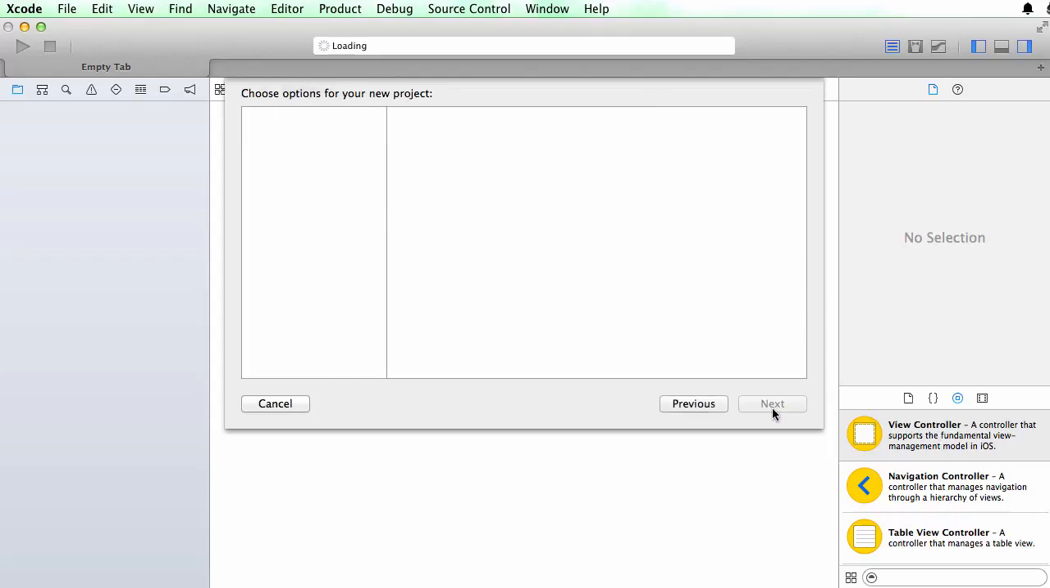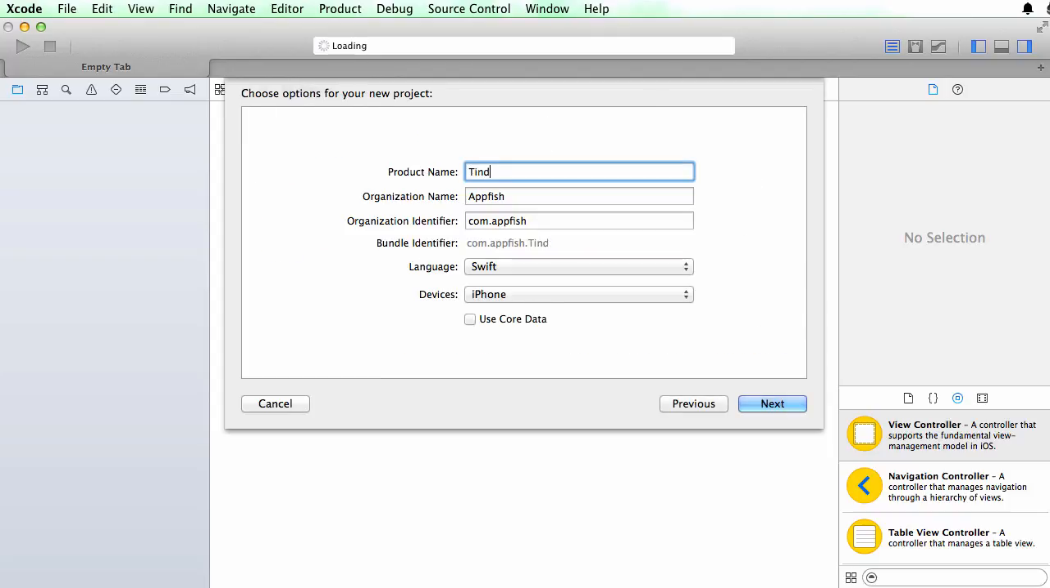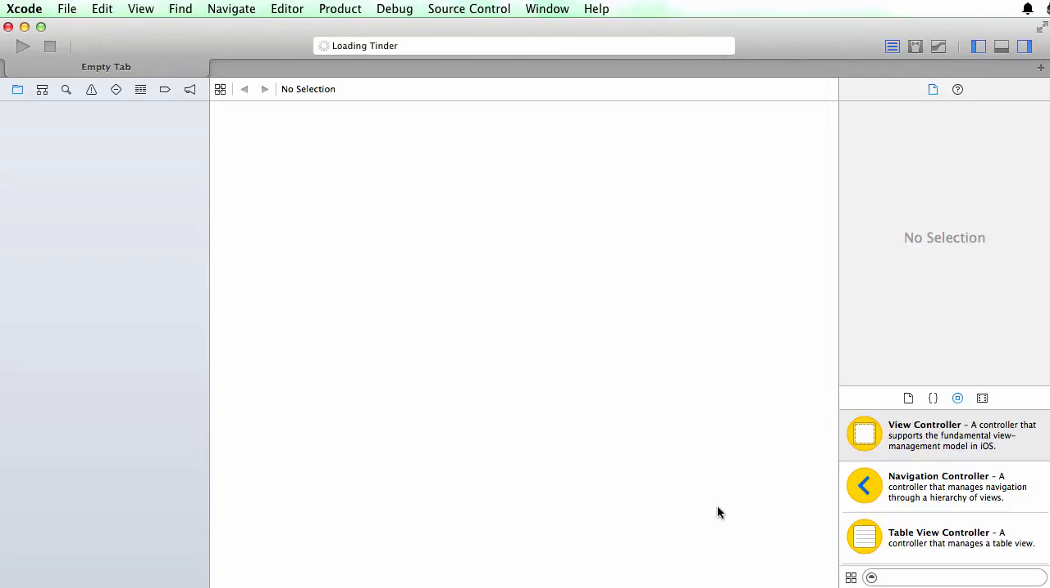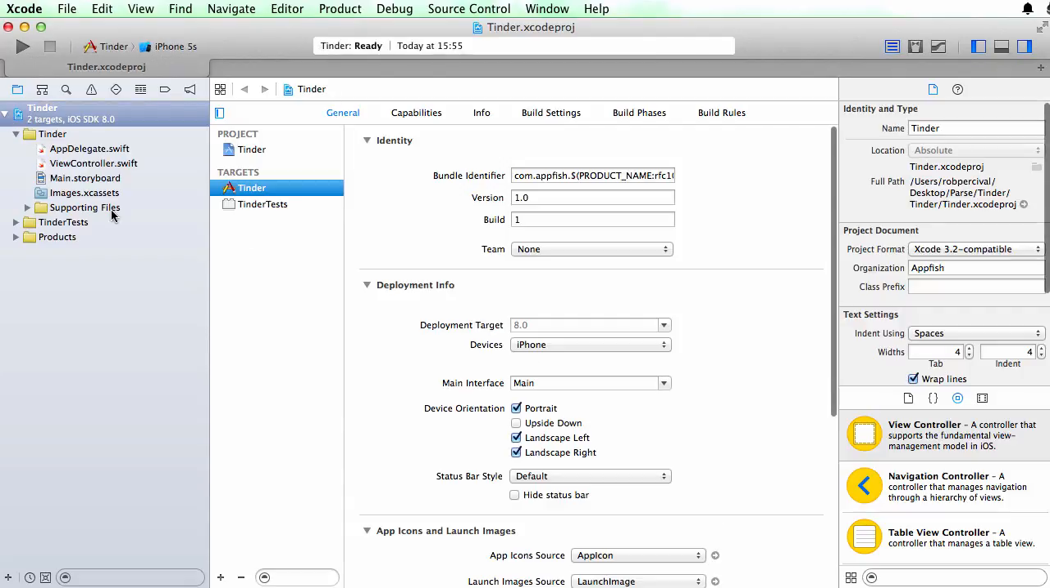We want a single view application. Call it Tinder. And same as usual, Swift and iPhone. I'm going to save it there. So let's create that. And we're going to start with integrating Facebook, and then we'll integrate Parse after that.